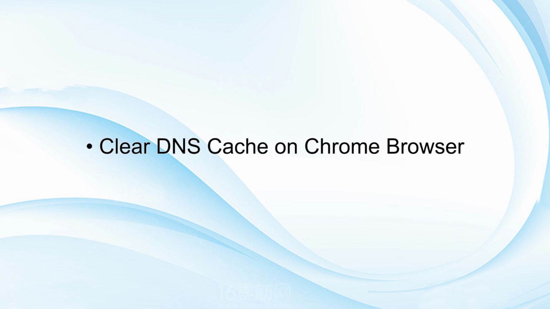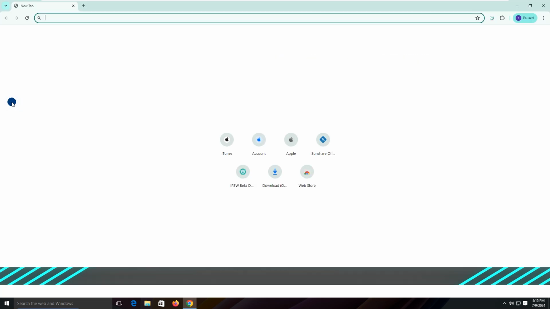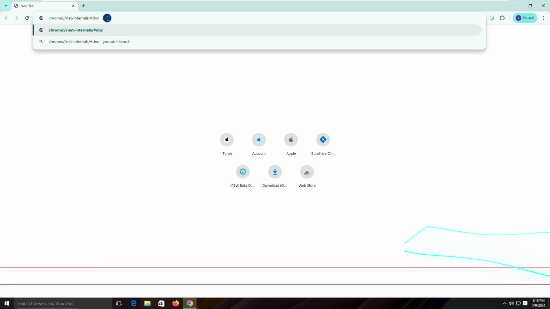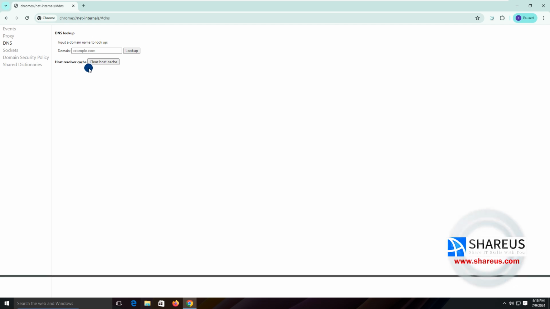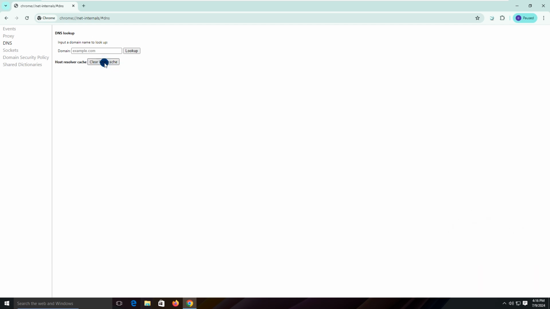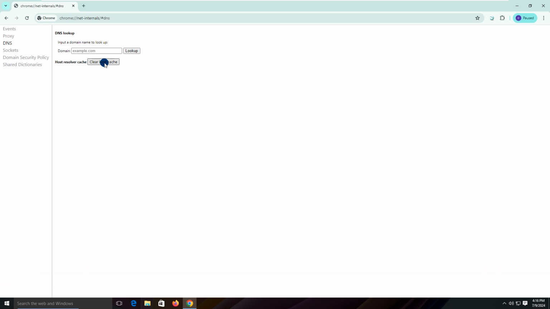First, let's move to clearing the DNS cache on the Chrome browser. Open the Google Chrome browser. Type the related URL in the address bar to access the NetInternals page. Click Clear Host Cache on this page. After clearing, relaunch the Chrome browser for it to take effect.